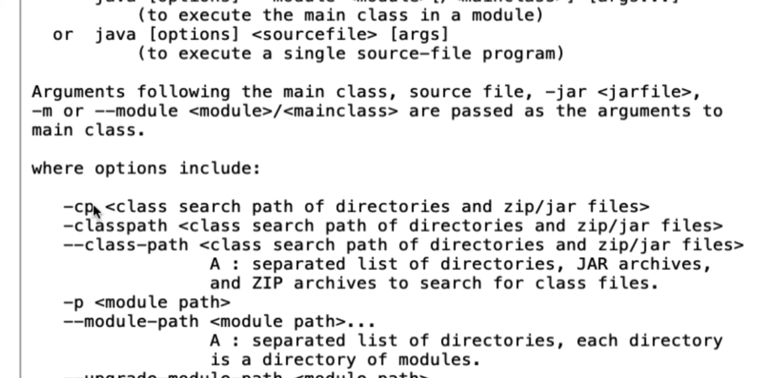So you can either use the -cp command, class search path of directories and zip or jar files. Remember, jar is just a compressed format, so it's very similar to zip, right? So zip or jar files are also allowed. --class-path. The reason that you have to use double hyphen here is because there is a hyphen also inside the name, right? So you can either use -cp or --class-path. All of them are class search path of directories and zip jar files.